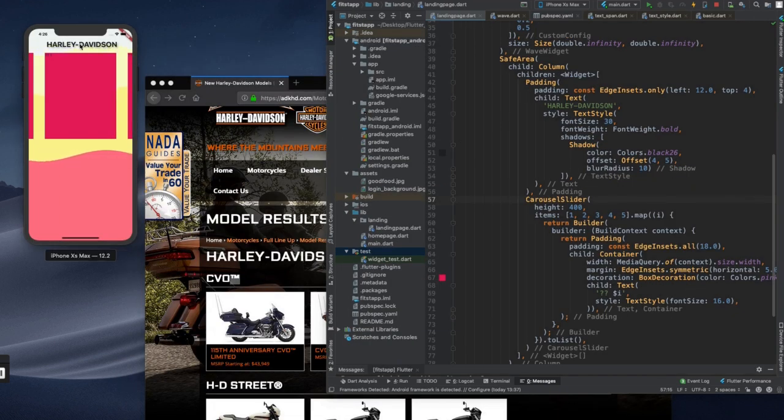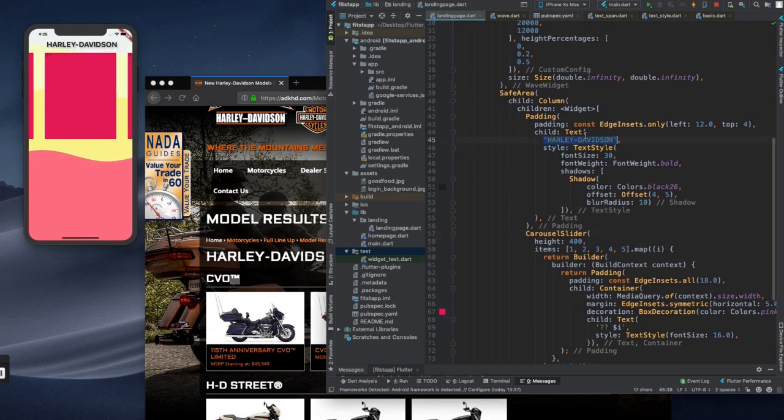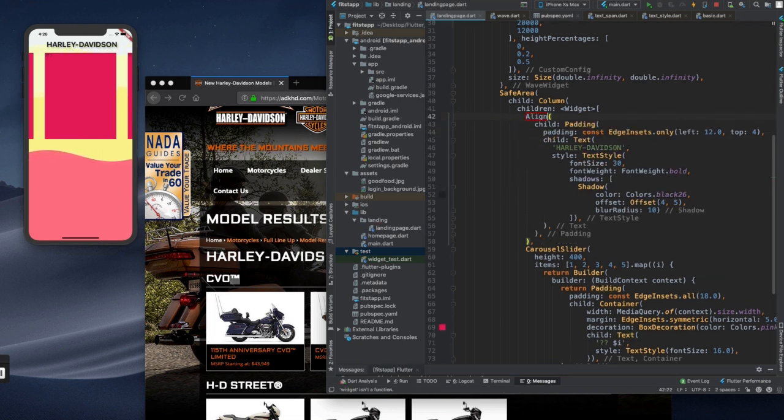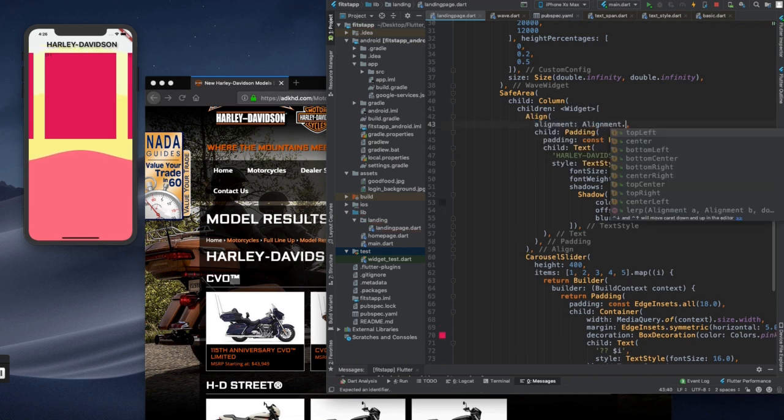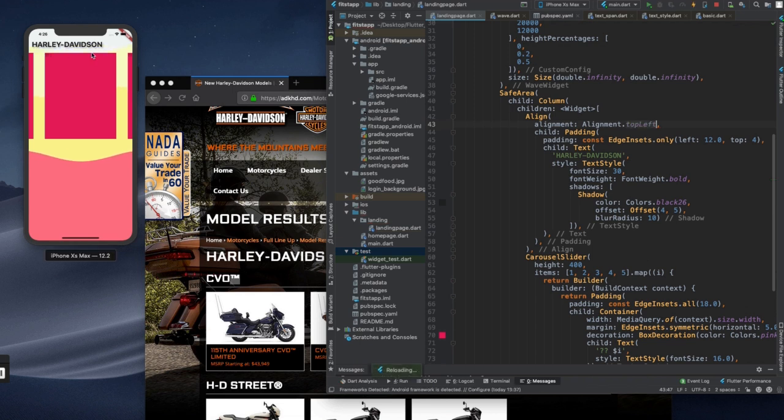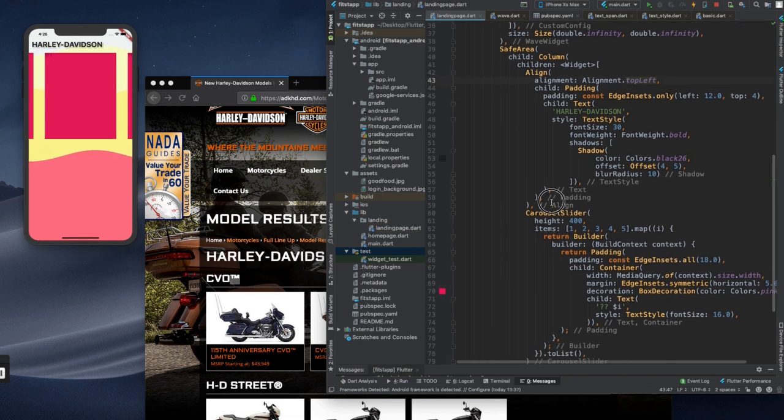You notice that the Harley Davidson is in the center, which is not in its original position. What we can do is add in an align widget, and then give alignment top left. Okay, it moves to the previous position.